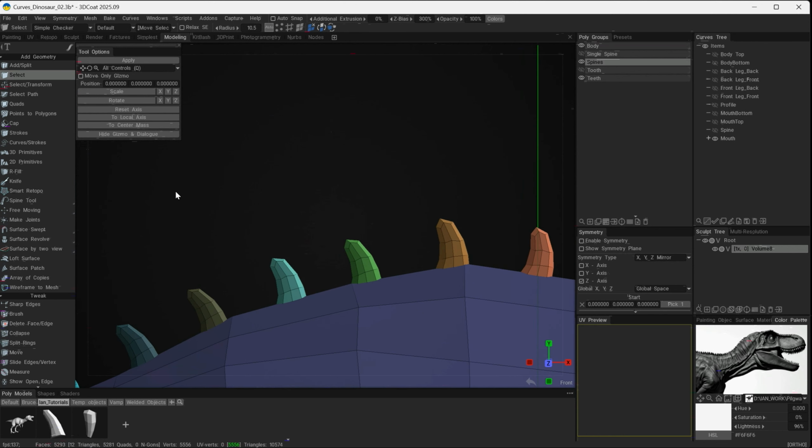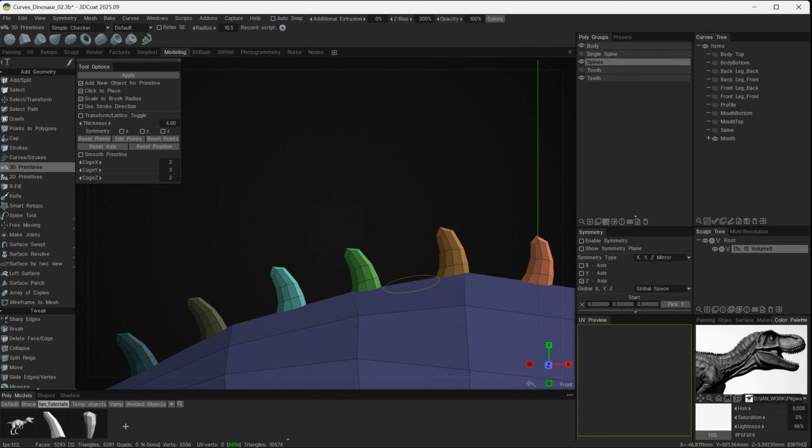Before, we used the array method to position these spikes, and what I'm going to do now is combine that with some of these larger hub spines here. So again, just moving these around and positioning them. We can scale them down, just to give a little bit more variation on this back.